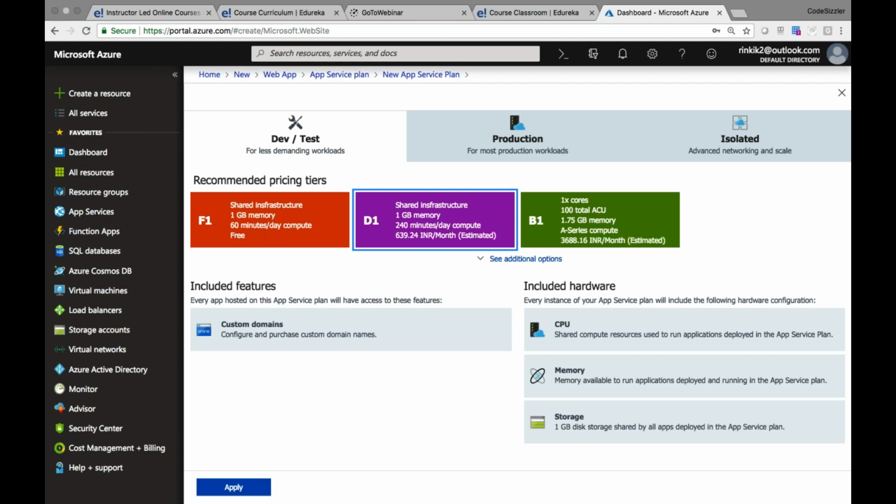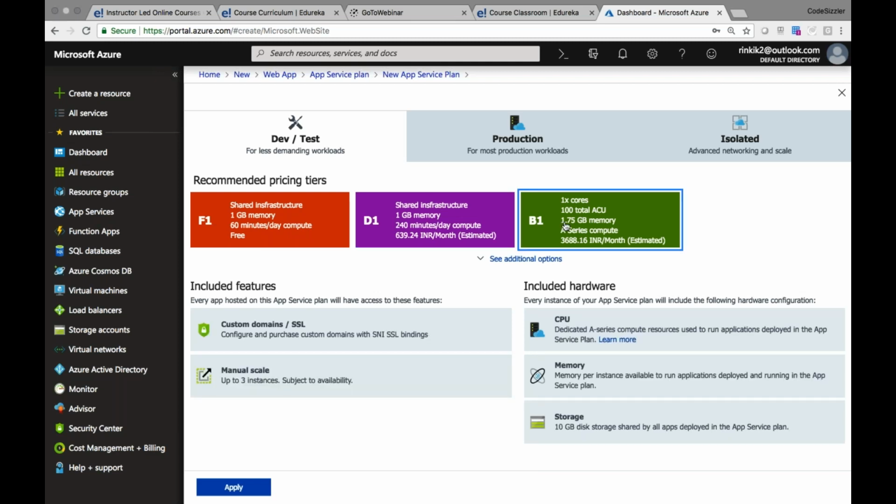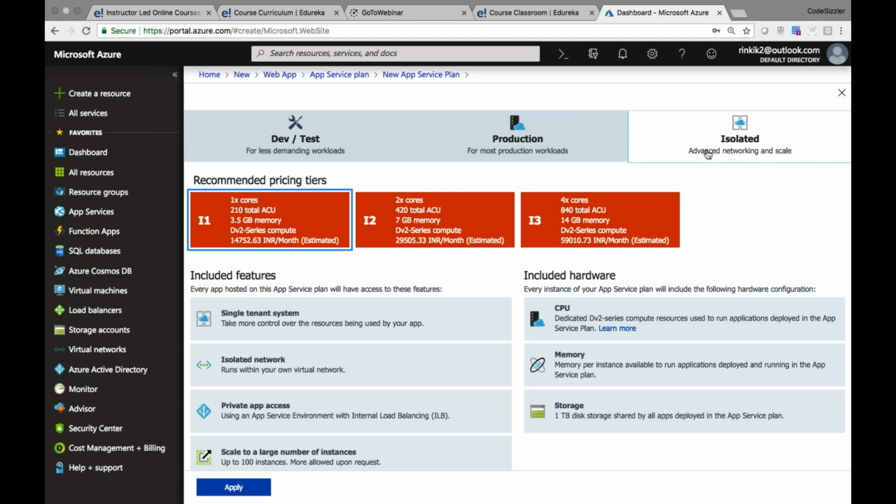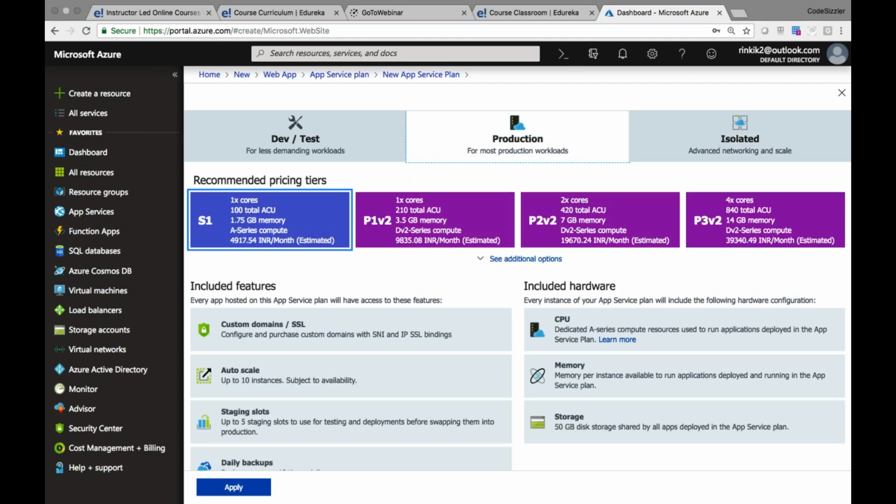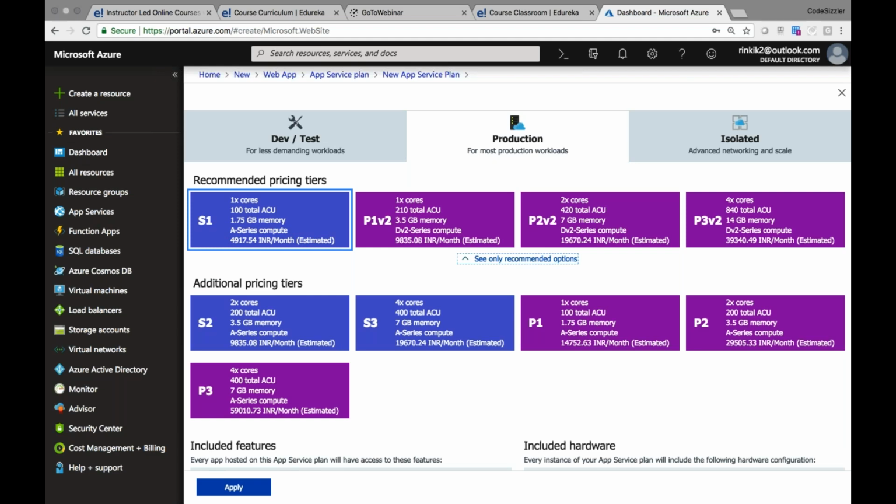And in this pricing tier, you can find the different things. So the UI has changed. Okay. You have B1. Okay. That's the basic. And you have a shared one also. You can go here. See, isolated is I. And in production you can click on see additional options. You can find standard S1, sorry, S2, S3, all these things.